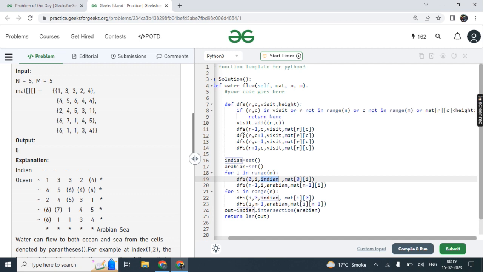This is the recursion. Whatever R and C we are getting, we need to check all 4 neighbors: R minus 1 and C, R and C plus 1, R and C minus 1, and R plus 1 and C. Let's say we are taking this particular 6. We are checking this 3, this 5, this 5, and this 4, all 4 sides, to see where we need to go. If the height is not less than that, we go to the recursion again, else we just return none. This is the way that at the end we get the two sets, Indian and Arabian.